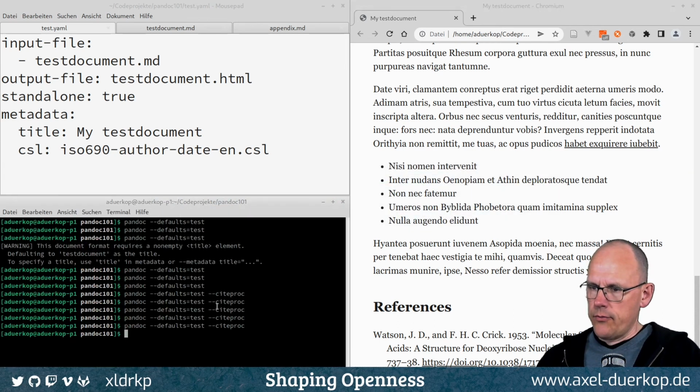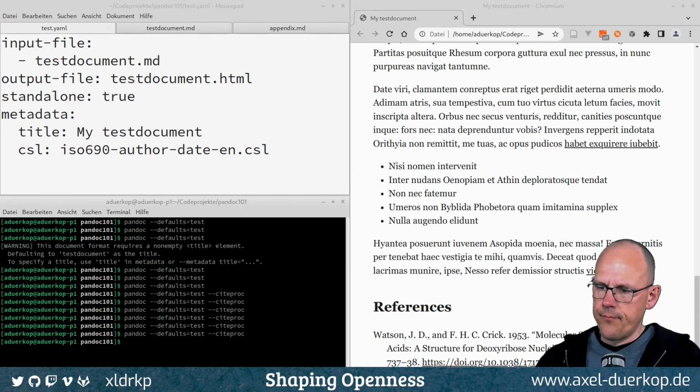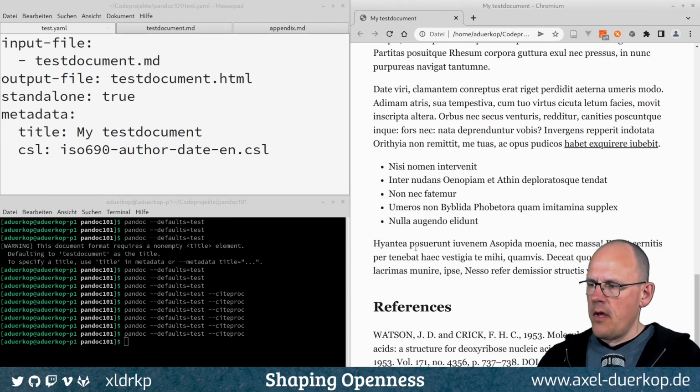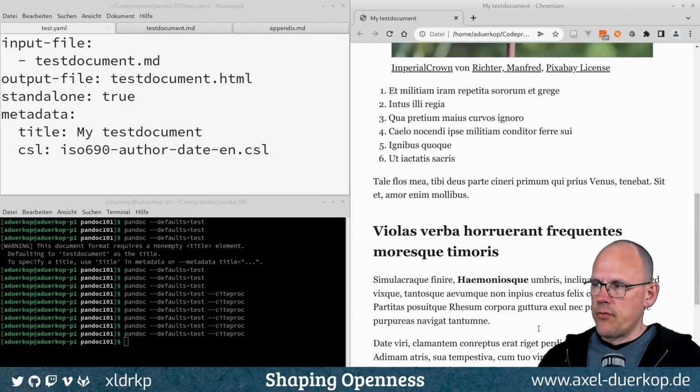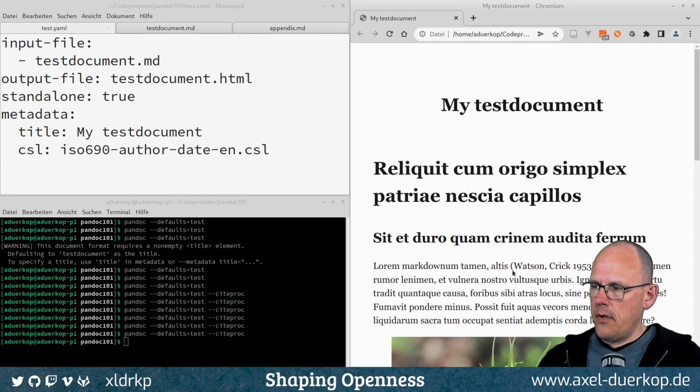Let's have a look at the formatting and the styling again of this reference. And now I convert it again. Refresh here. And you can see it looks different. And if I scroll up, also the citation has changed. Well, this is all for now.